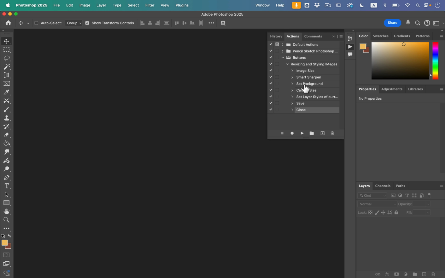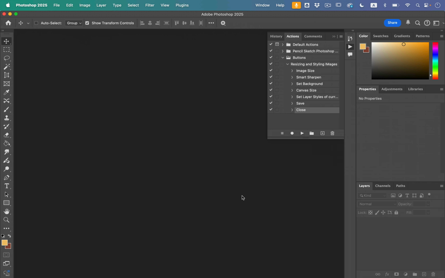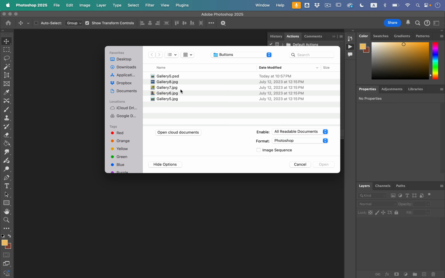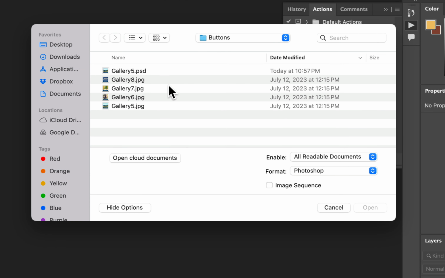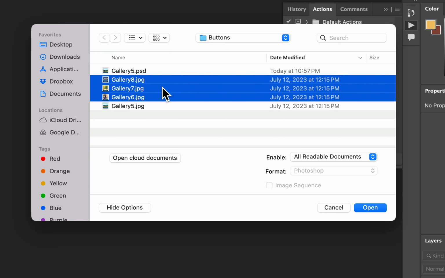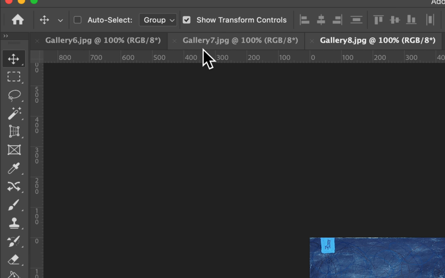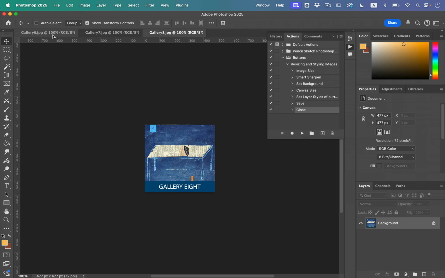Now let's use this little action on the remaining of the different buttons. We'll go to File and Open. File and Open, there we go. Let's choose the remaining ones by holding down the Command key or the Control key and get 6, 7, and 8. We'll say Open. Notice that all three are now open as their own separate documents.